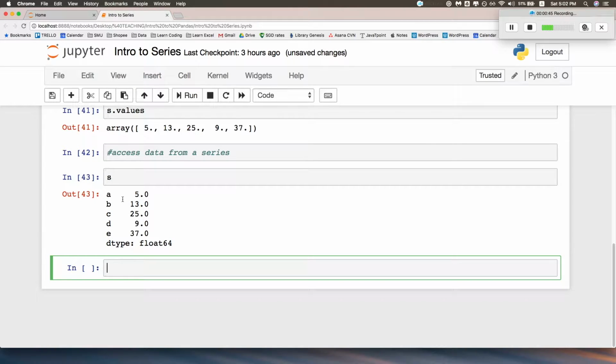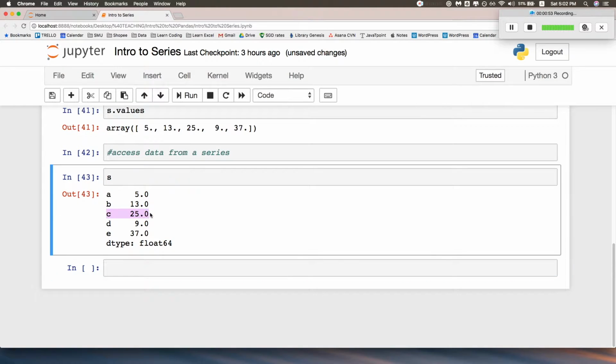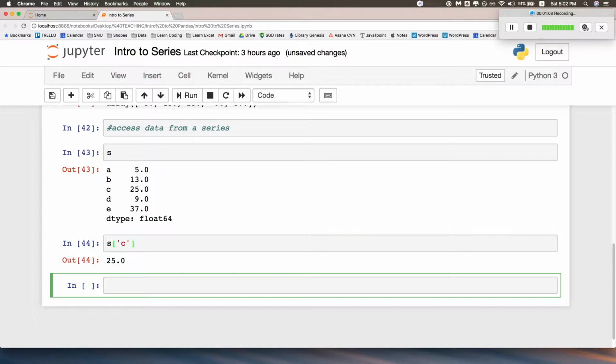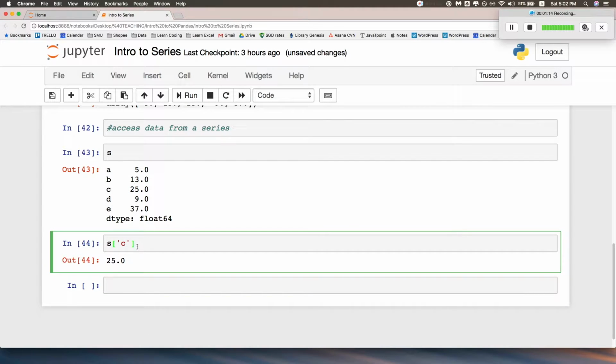correct series. So let's say I want to access the value with the index C. How do I pull out this particular row? What I can do is put S square brackets and pass in the index C. If I run this, I will be able to pull out this value 25. So this works just like how a dictionary works. We pass in an index, and it will get back the data.